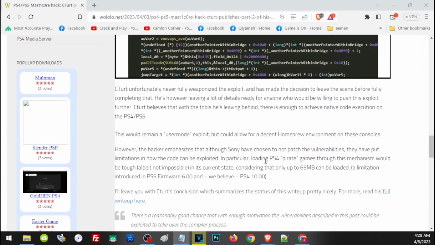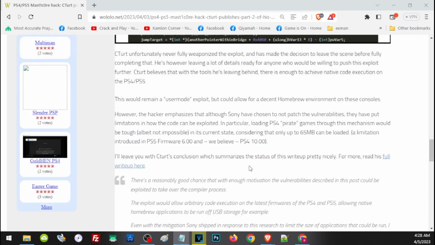CTurt unfortunately never fully weaponized this exploit and has made the decision to leave the scene before fully completing that. He's however leaving a lot of details ready for anyone who would be willing to push this exploit further. CTurt believes that with the tools he's leaving behind, there is enough to achieve native code execution on the PS4 and PS5. This would remain a user mode exploit but could allow for a decent homebrew environment on these consoles.